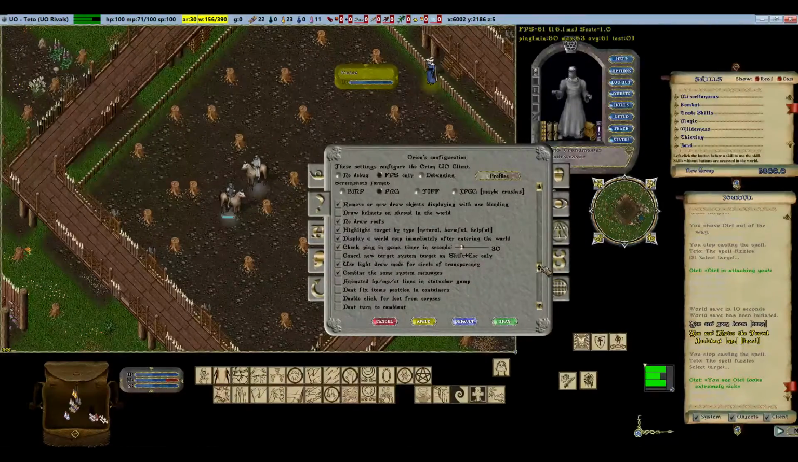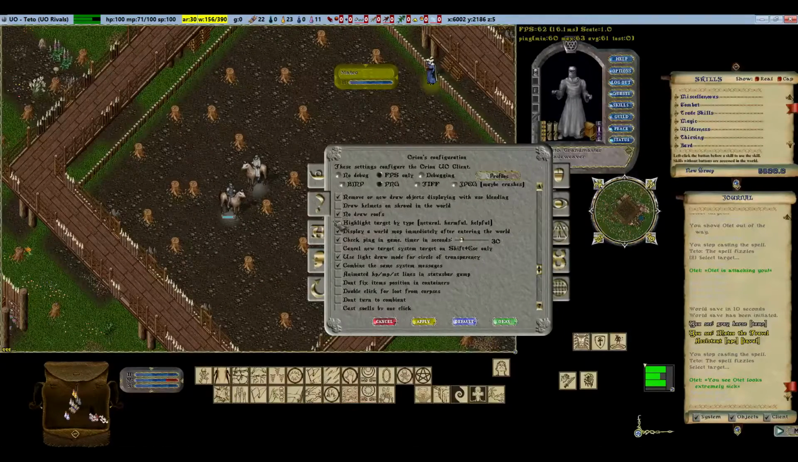Keep on going. So I always have no draw roofs on. That removes the roofs of most buildings, not all buildings, but most buildings. So when people run into a building, you can see exactly where they're going.